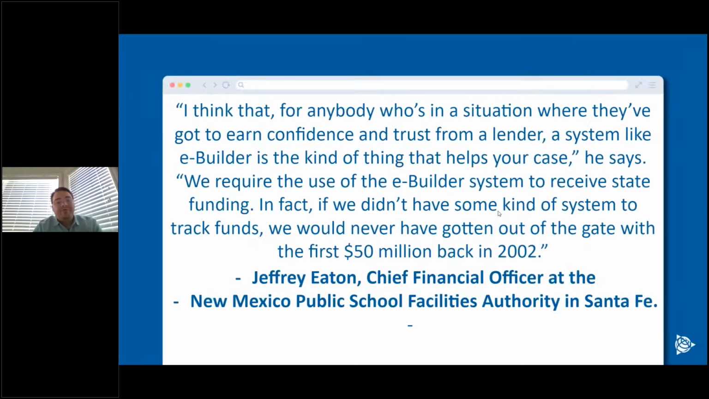Again, this is a quote from a great user of ours, Jeffrey Eaton, the CFO out of New Mexico Public Schools Facilities Authority. Said, I think that for anybody who's in a situation where they've got to earn confidence and trust from a lender, a system like eBuilder is the kind of thing that helps your case. We require the use of eBuilder system to receive state funding. In fact, if we didn't have some kind of system to track those funds, we'd never gotten out of the gate with our first $50 million back in 2002, right?